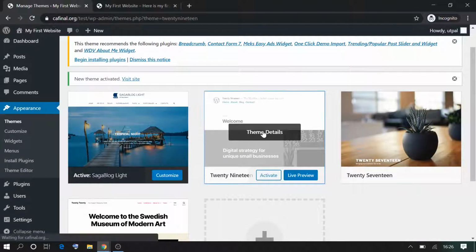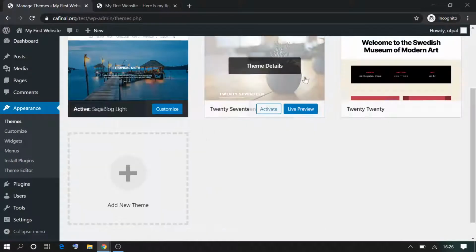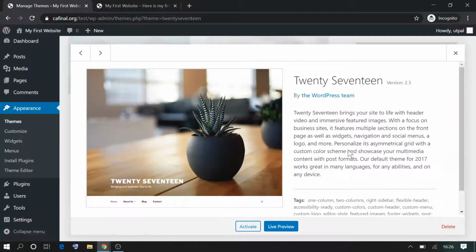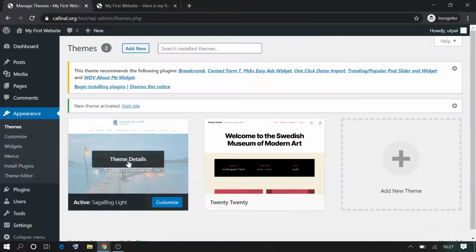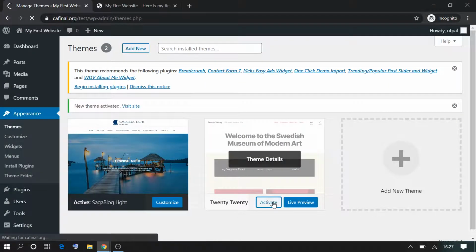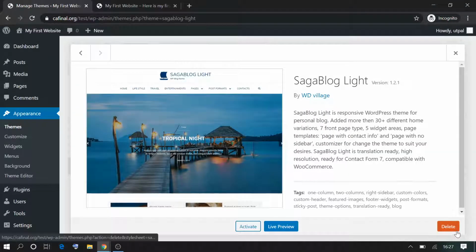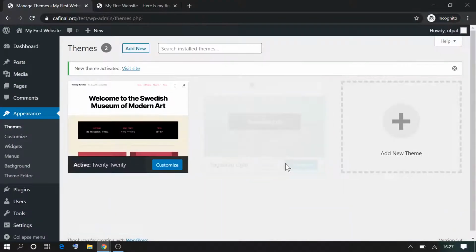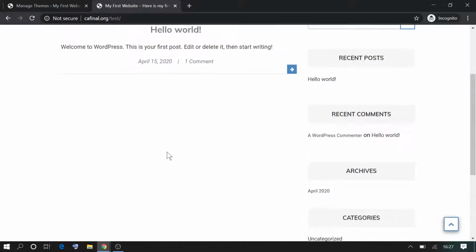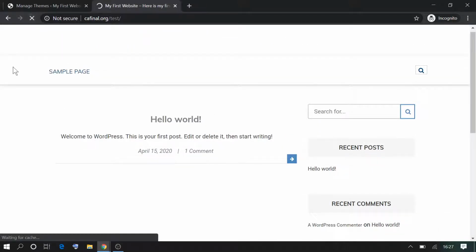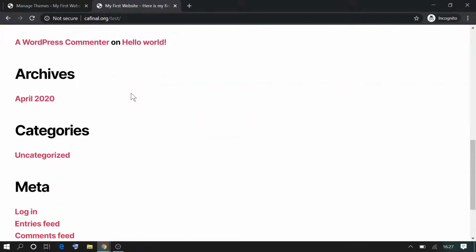Ideally, you should delete all the themes that you are not planning to use. So I will just go back to the 2020 theme. I will activate the 2020 theme, and the other themes I can easily delete. So I will just activate the 2020 theme, and I've done that, and I will just delete the other themes which I've just installed or which were pre-installed. And when I visit the website again and I just refresh it, I'm able to see the 2020 look and feel coming back to the website.